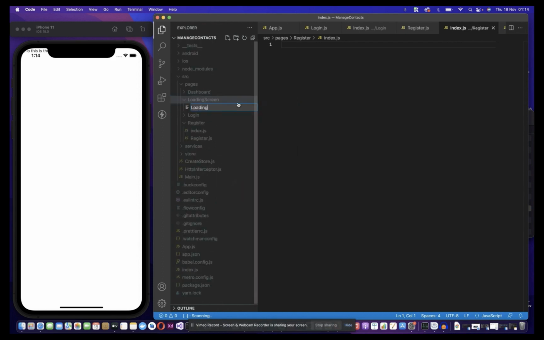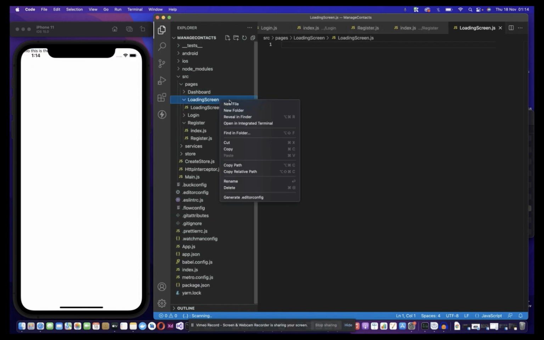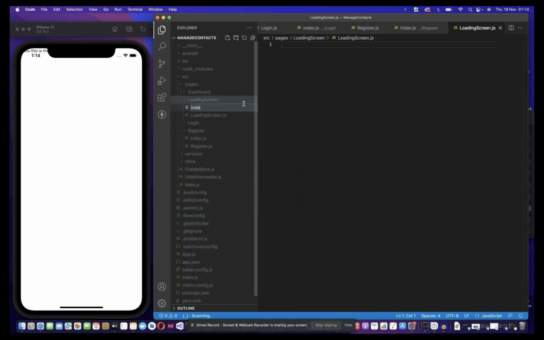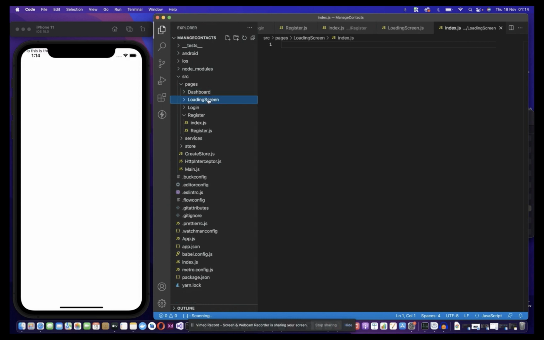Let's call this loading screen.js, and then we'll have another file here called our index.js. And basically for our dashboard, we are not going to do anything in here, just not yet. The reason is because our dashboard is going to have our components for our create contact, view contact, edit contact, search filter contact, and all that cool stuff.